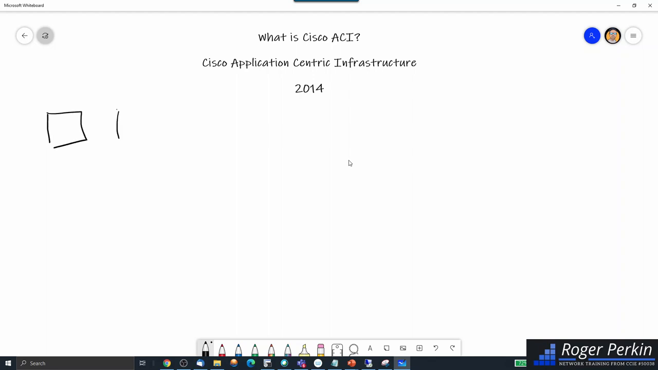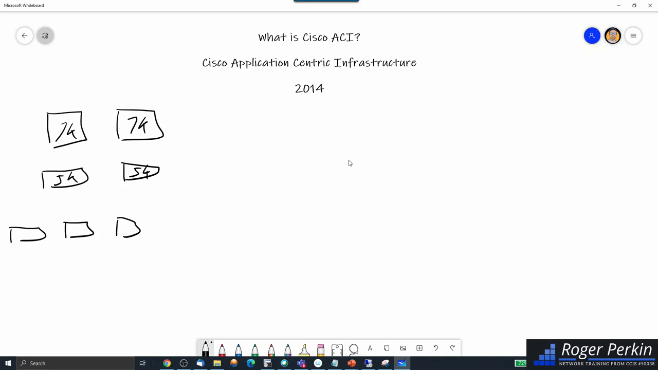And that would typically be on a Nexus platform. Maybe we got some 7Ks here. And then down here we'd have some 5Ks, and then you'd have some top of rack switches, and these would be Nexus 2Ks. Now this would all be joined together redundantly like this. So that's a rough setup.